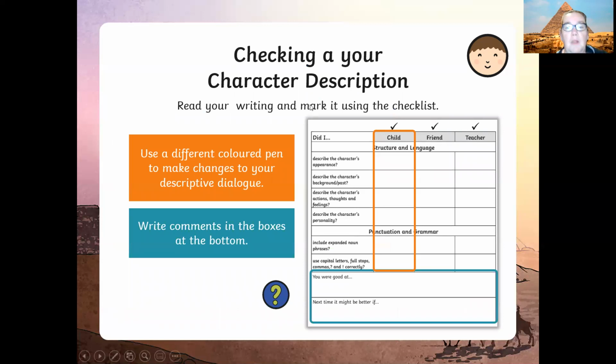So use a different color pen to make changes to your description. So in school, we use a green pen. Use a different color font if you've typed it. Use a different color pen. It doesn't have to be green. I don't mind, as long as it's not the same one as you wrote in the first time, so I can see your changes. Because if you remember, one of our success criteria was you can edit. So I need to see where you've made your edits.